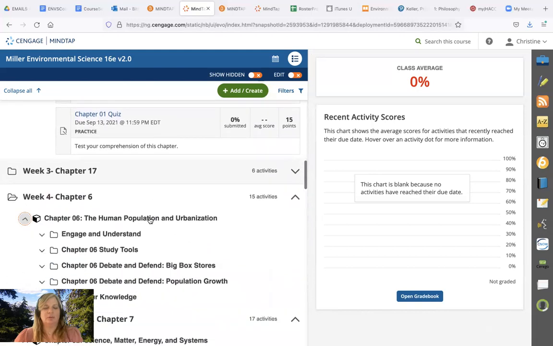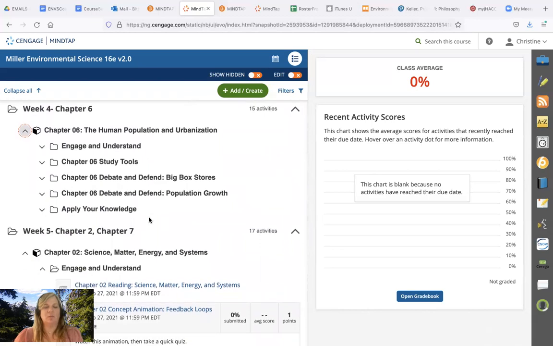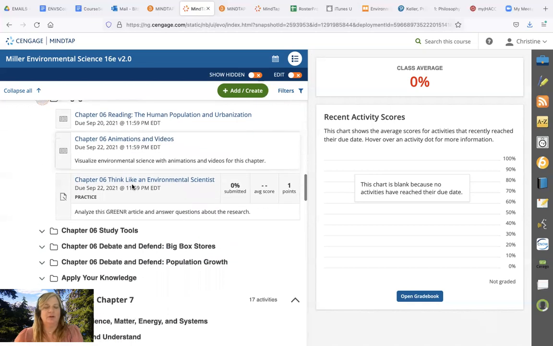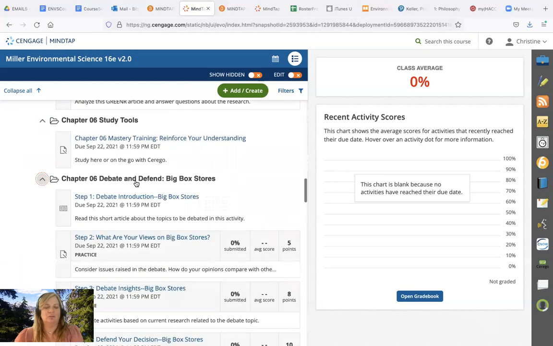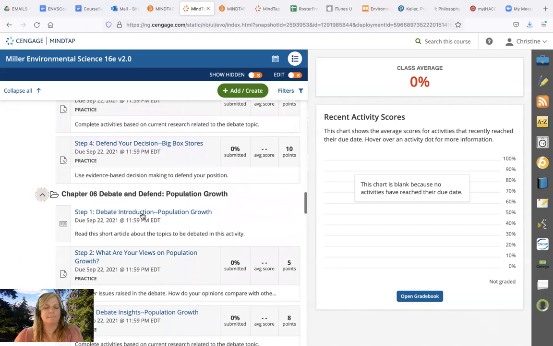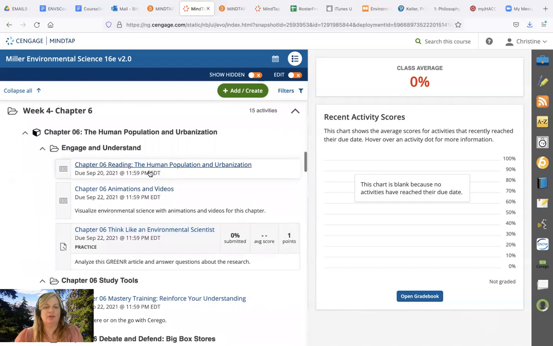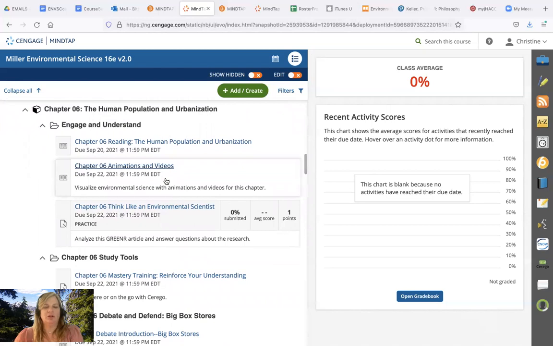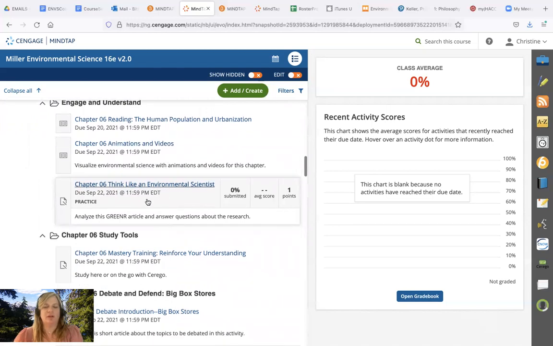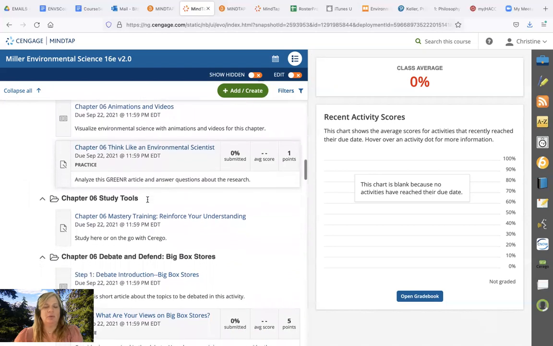I'm going to show you another example under chapter 6. There are times when the topic in the chapter is just ripe for debate. So in this example, there are 2 debate and defend opportunities. So I'm going to click on and expand these subfolders. And going back to the top, you'll notice there's the textbook that you can click on to read. There's an animation that you can watch, and a think like an environmental scientist that you can practice with.